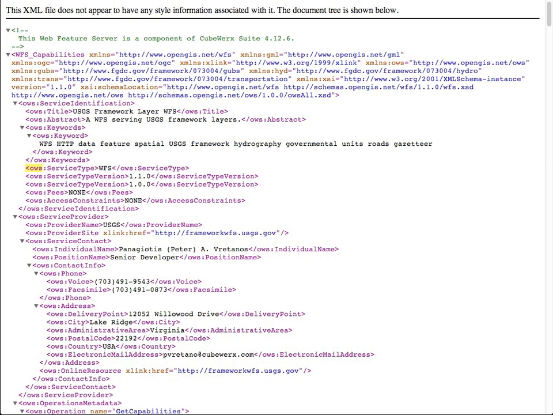We have here a definition of the service type and a listing here of the versions that are supported by this particular service. A statement that there are no fees required associated with this service, and likewise no access constraints for interacting with this service.